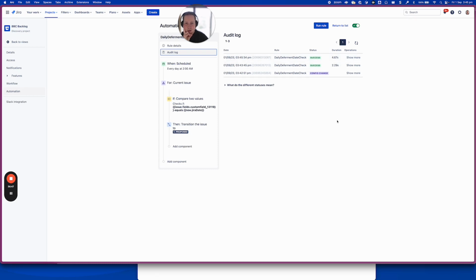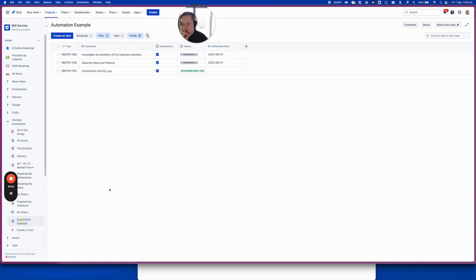It's only a few seconds, but you can see that if you don't write that JQL query properly and you return hundreds and hundreds of issues, this will take a long time to run. Back to the views, back to the automation example, and look, they're both now set to proposed. So what you would then have is your triage view, which is filtered to only show things in this proposed status. And you're done. You've now built your deferment automation.